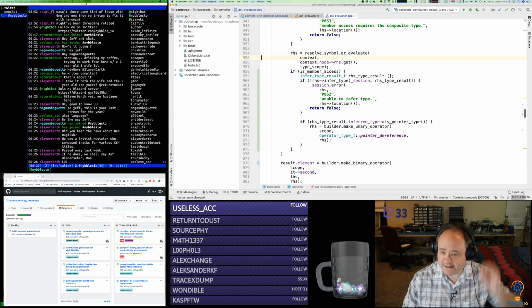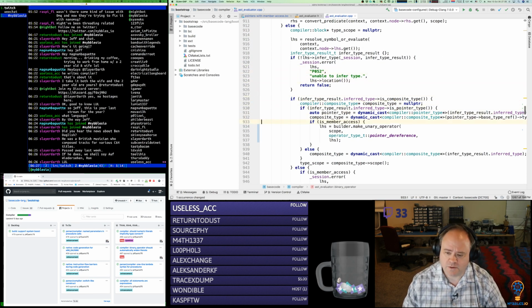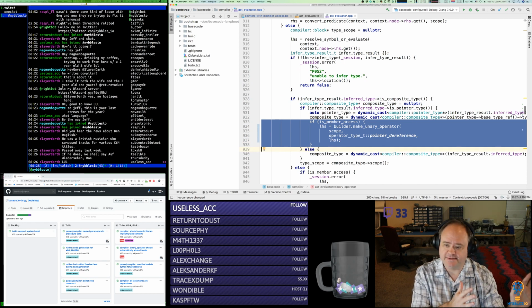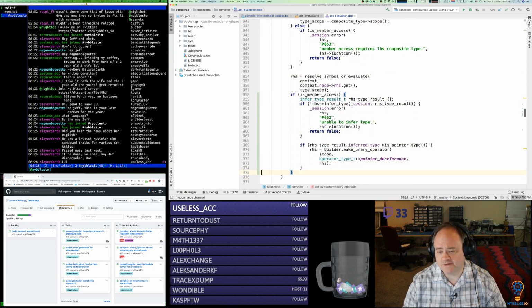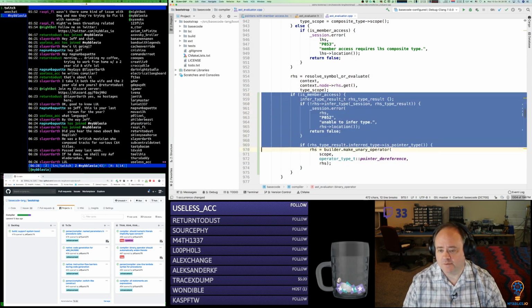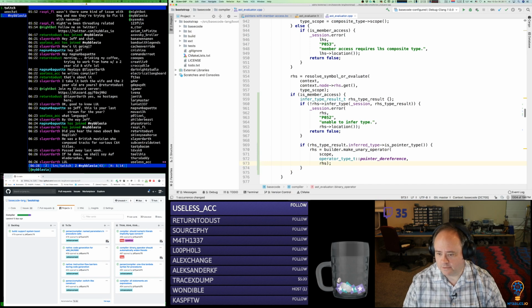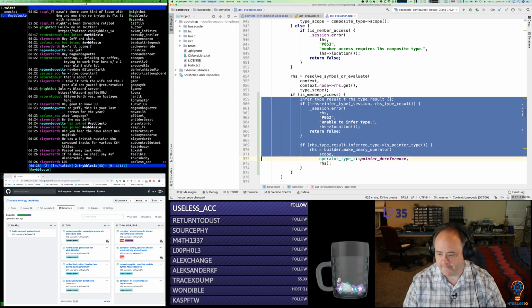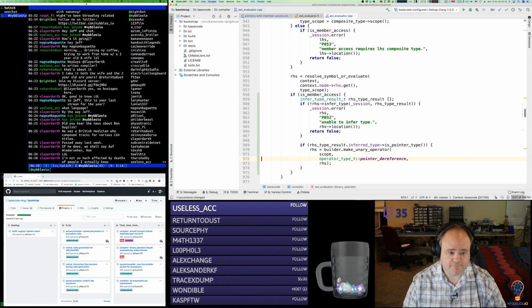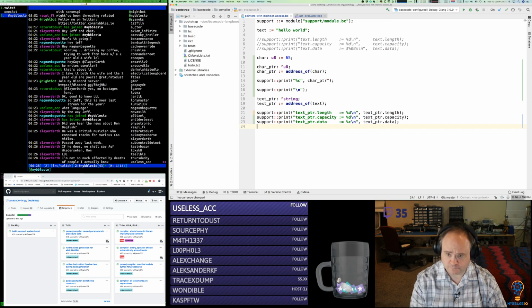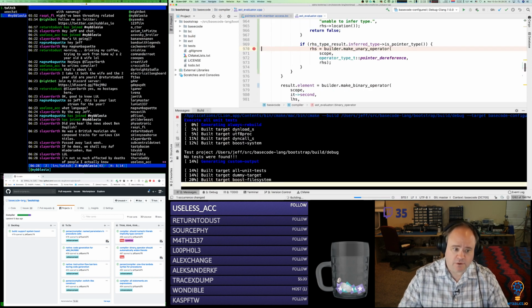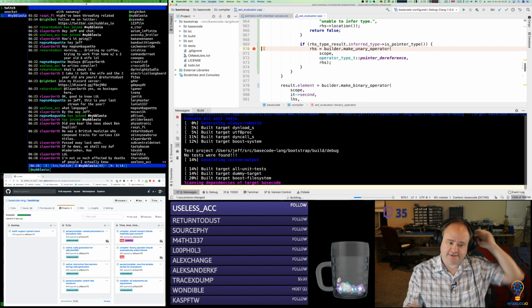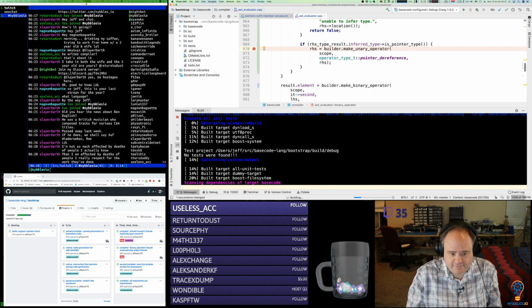Okay, so what I need to do, because what I did up here is I'm wrapping the left-hand side of the member access. If it's a pointer, it needs to be dereferenced. I wasn't wrapping the right-hand side, so that was a flaw. So I fixed that. So this should now be wrapped. The left-hand side and the right-hand side should both get wrapped into dereferences.